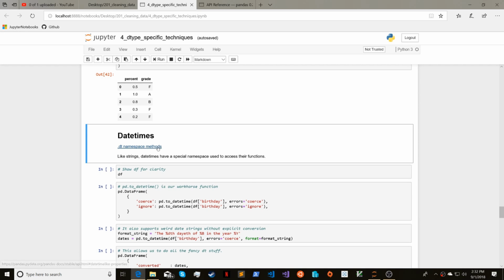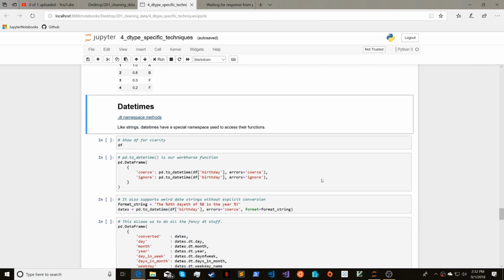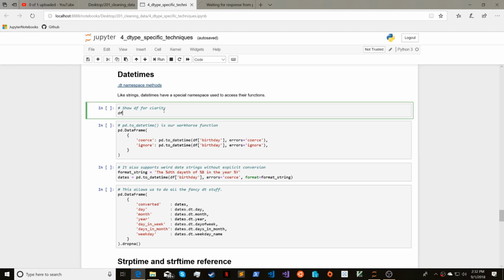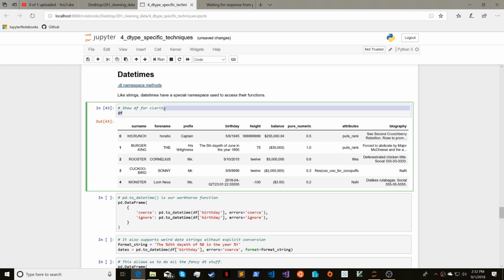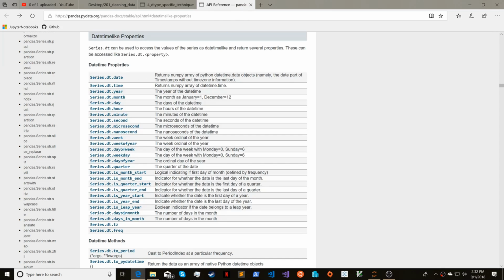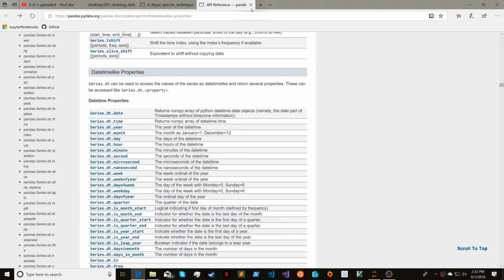There's also great support for datetime methods. Like string methods, there's a huge number of datetime methods you can use, and they have a special namespace to access their functions. So again, if we were to go to, well, first we would have to, I'll get to that in a second. So these are some of the datetime methods you can use.